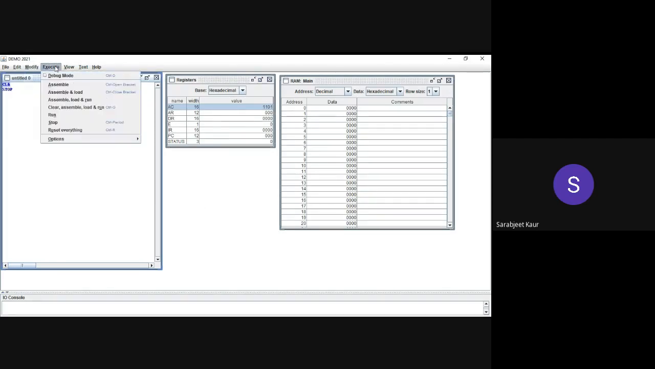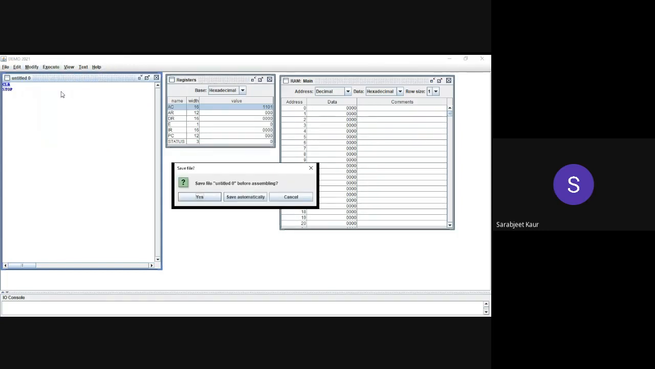I'm going to go to the execute menu and say assemble and load. As soon as I say assemble and load, it does two things. First, it will do assembly. Assembly means it will translate this program into machine language, that is binary zeros and ones. The opcode of this will be taken and the opcode of this will be taken in binary, and then it will load the binary program into memory.